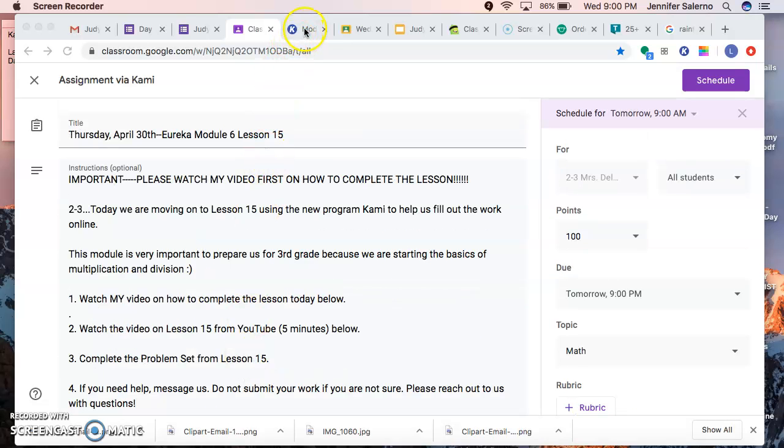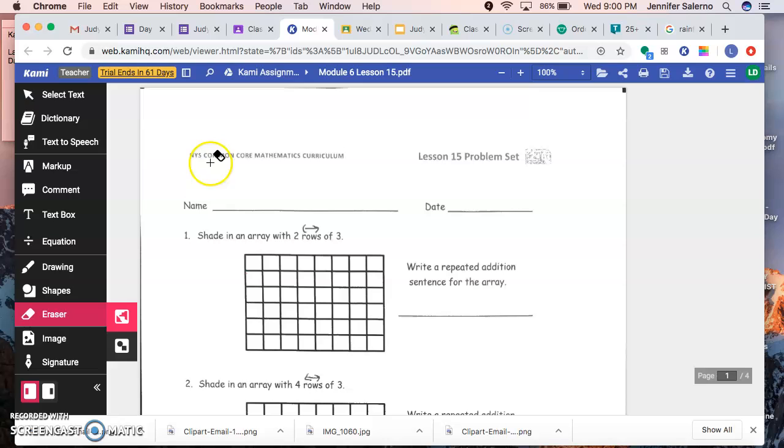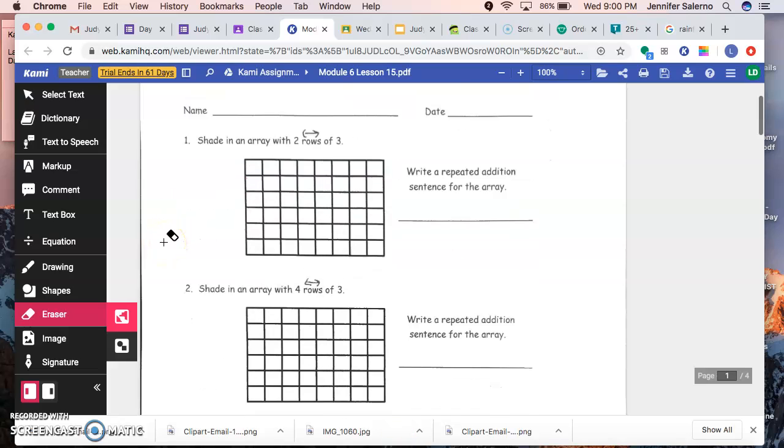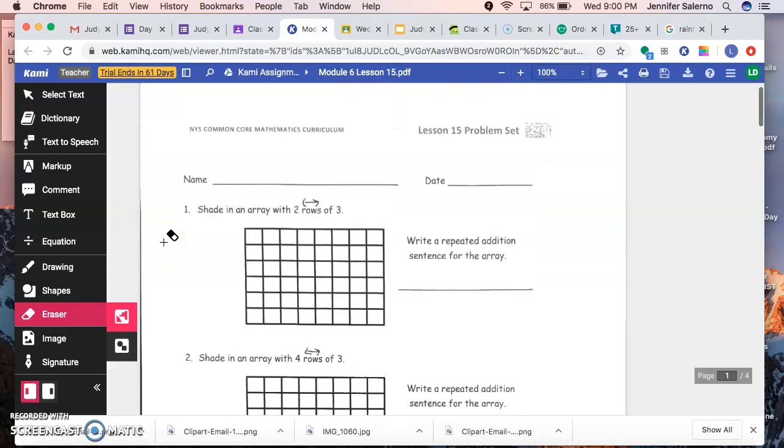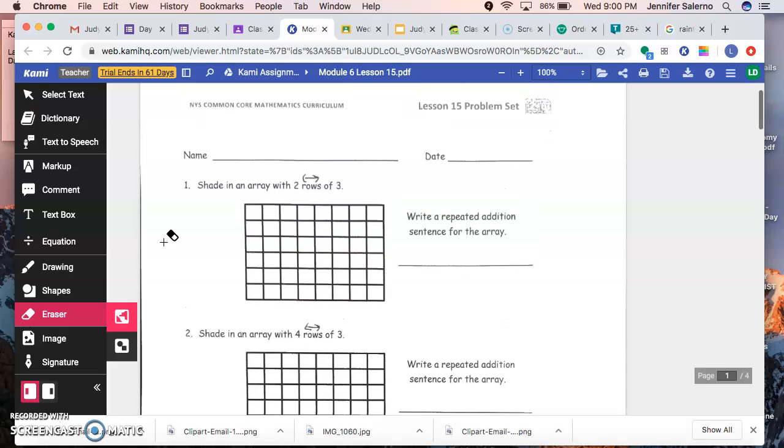So let's look at what we are doing today. As you can see, there's really only 3 problems on a page, which is why you'll see that you have more pages for your problem set today, because it's more practice since it takes up so much of the page. Today we're still working with those square units in our arrays, but they're giving us the array now. And now we're working with shading. So they want us to start shading in arrays on this grid, on this array that they're giving us, okay?